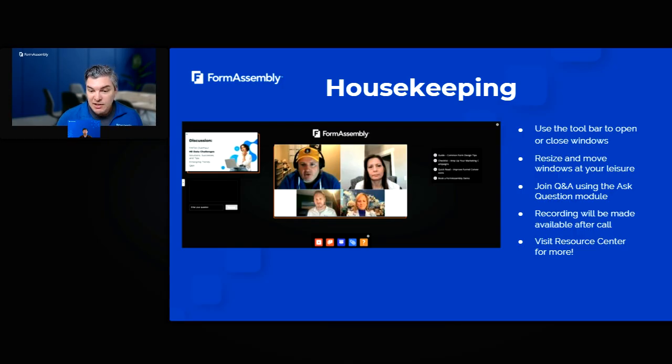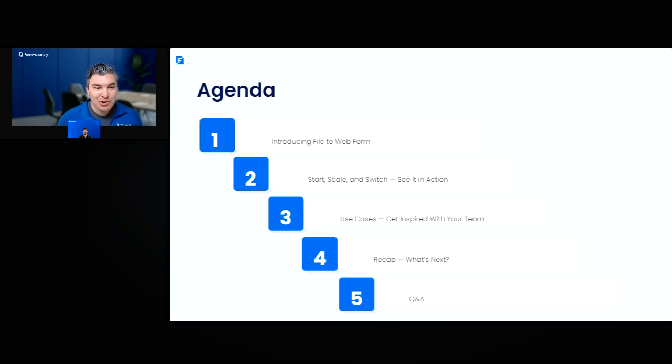With that housekeeping out of the way, hopefully that sets the stage. We'd love to introduce you to file to web form, or maybe offer a refresher. It is a simple feature to understand on the surface, but there's so much breadth and depth underneath it. Internally, we talk about starting, scaling, and switching when it comes to this feature, because there are a lot of capabilities with it. So we'll get into that, show you some of those use cases and demonstrations, and hopefully leave you with some inspiration and motivation to give this a shot. And as I said, we'll get to some Q&A towards the end.